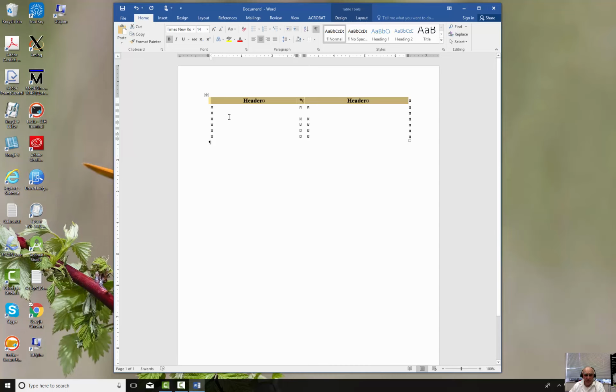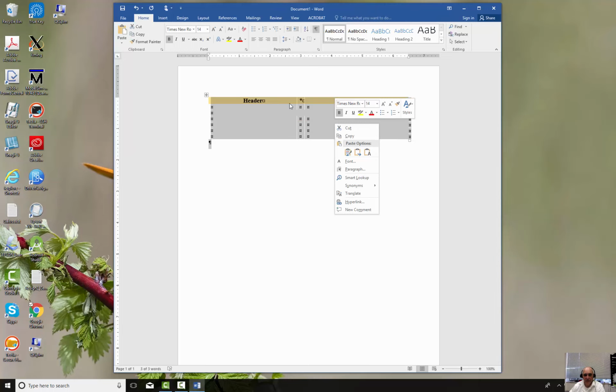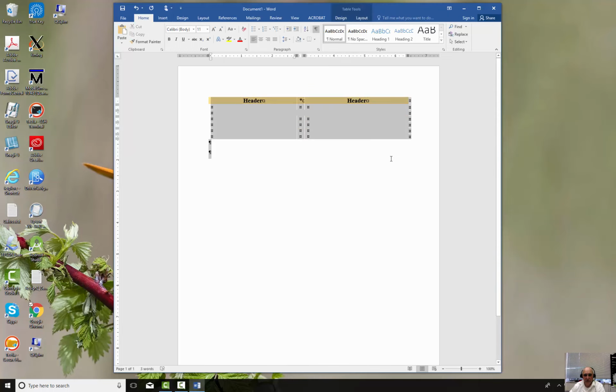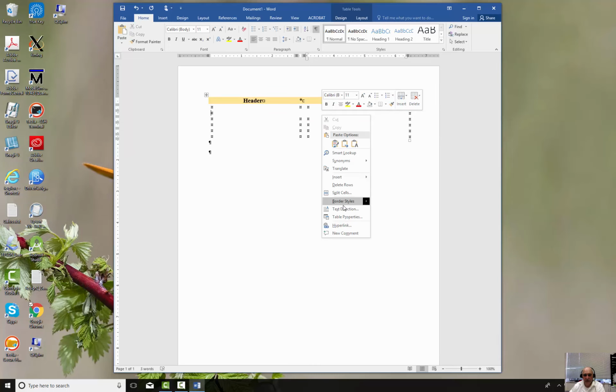A few other things. Let's go back in and put the borders back in there just so we can see it. That's kind of handy to have. Oops. Make sure I get the table. It's a little tricky. I've got to highlight it and make sure that I get in there, table properties.